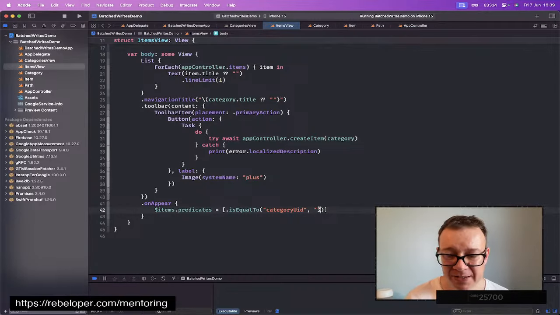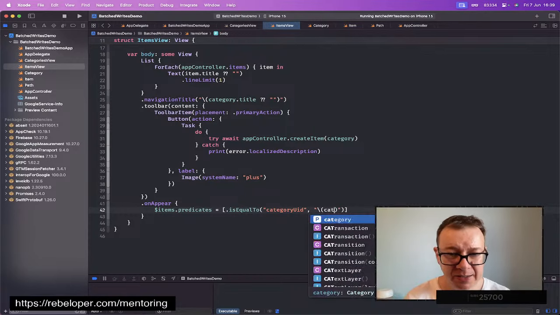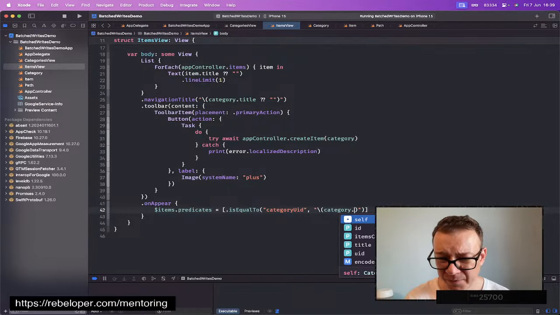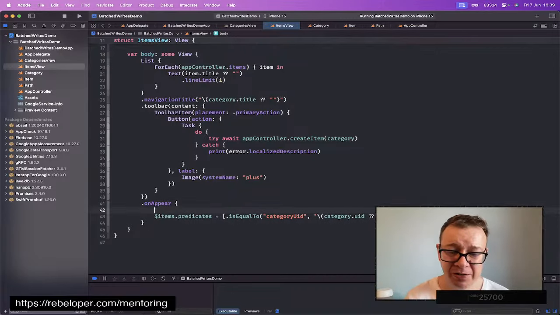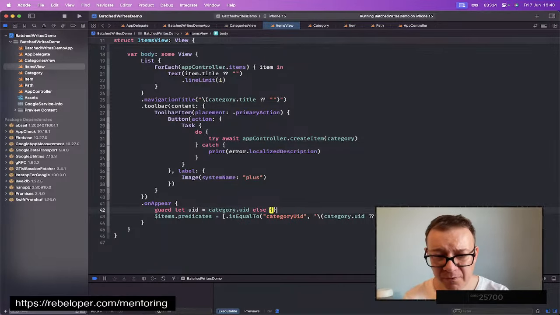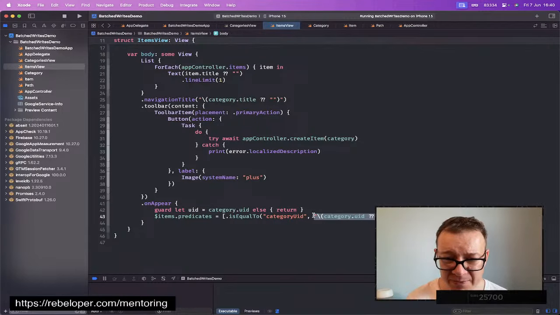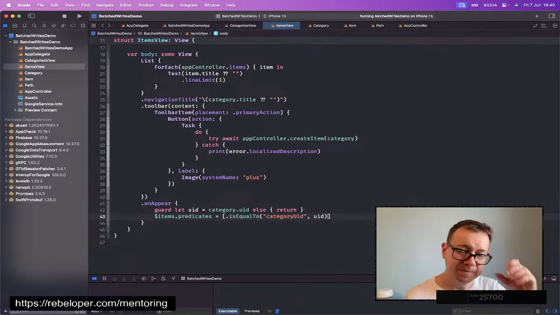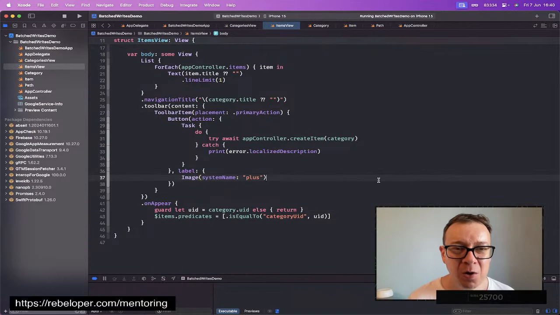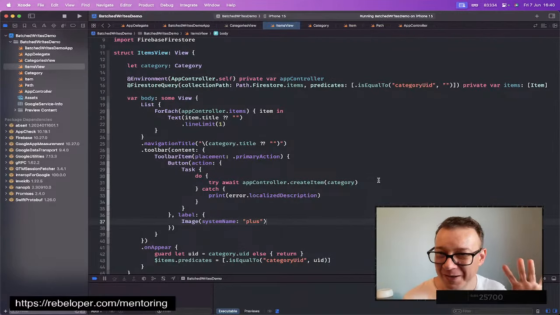And here, instead of empty string, we are going to say this is the category's UID, otherwise empty. Or rather yet, let's guard against that. So guard let UID equals the category's UID, else we are just going to return, not going to do anything, and then I can simply add in here UID. Okay, so we are getting there.